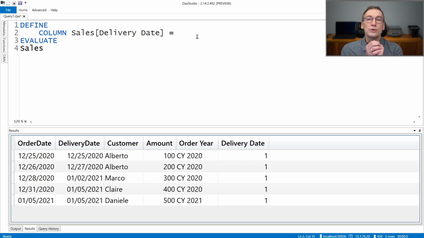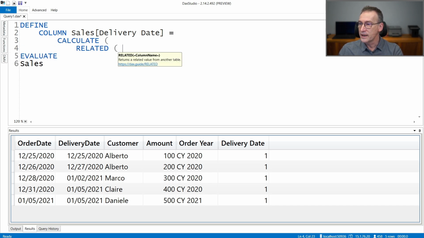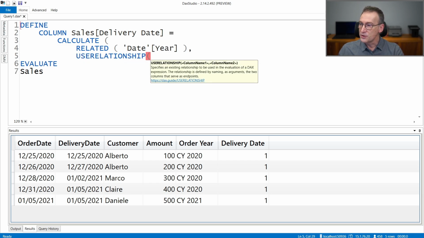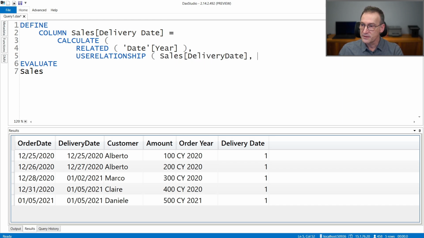Now, if I want to use relationship, I need to use calculate. So I can write calculate and use related date year. And then I activate use relationship between sales delivery date and date, same as I did in a measure. Unfortunately, this is not going to work.